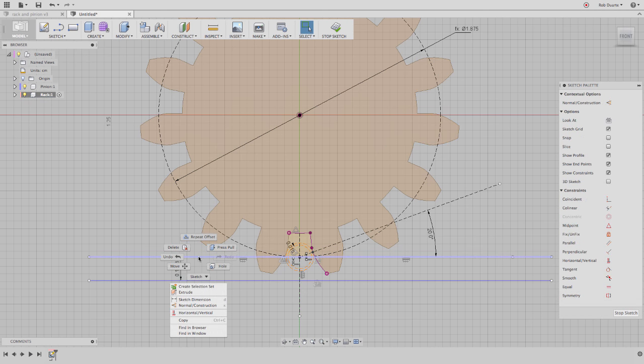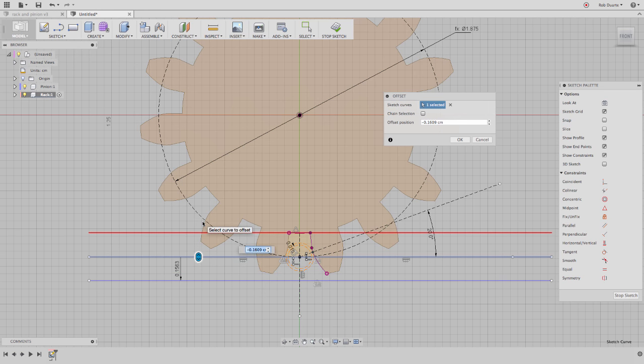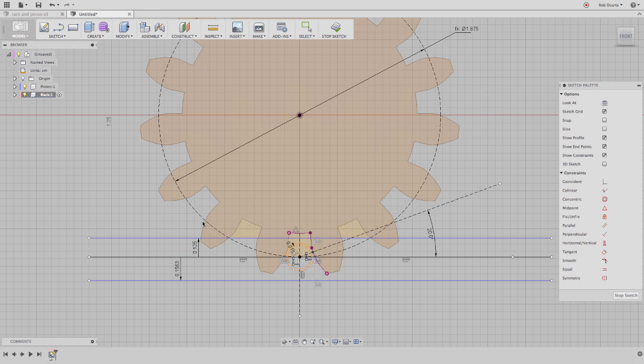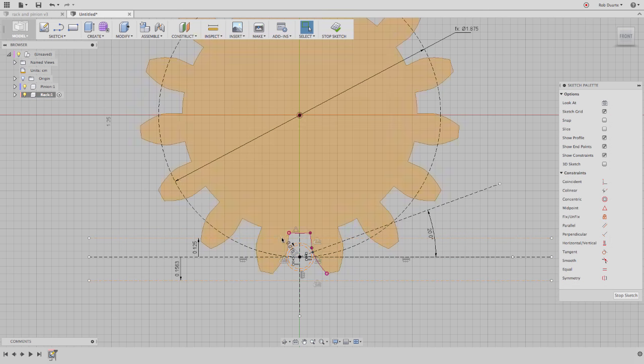I'll offset, but this time I want to offset in this direction, so I'll do negative, and this is my addendum. So I'll turn these all into construction lines, and what you'll see is I have the top of my tooth here and the bottom of my tooth there.